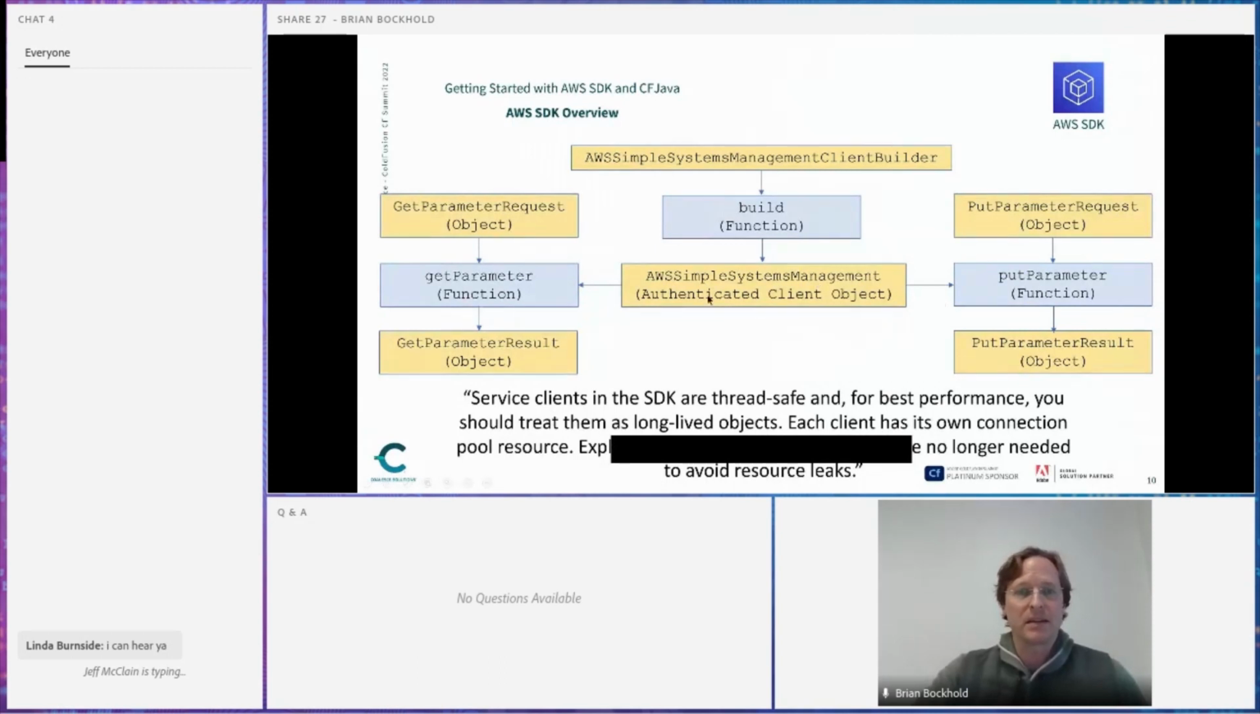The service clients, so the authenticated clients, are thread safe, and for best performance, you should treat them as long-lived objects. Each client has its own connection pool, and you should explicitly disconnect when you no longer need them to avoid resource leaks. So you can create this once as you start your application, or once as you start a long group of objects you're going to be using within your program. Don't create it and connect every time you access a function. Create it once and then use it as many times as you can before you finish.